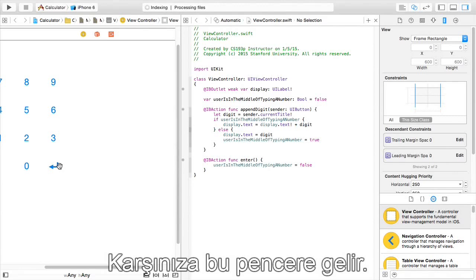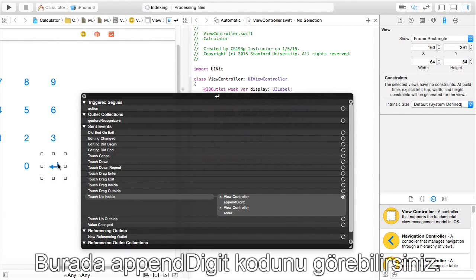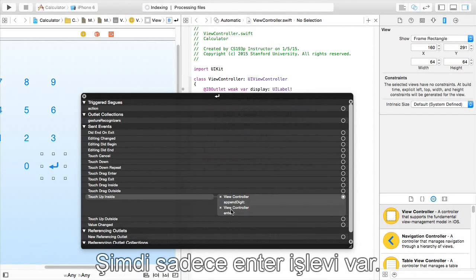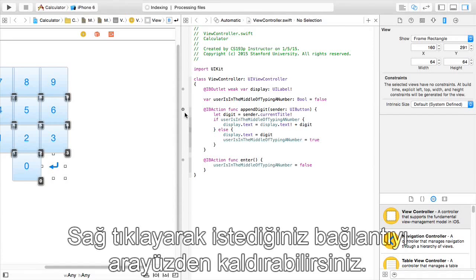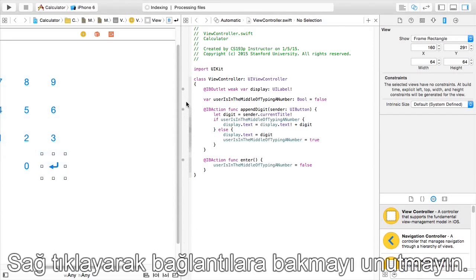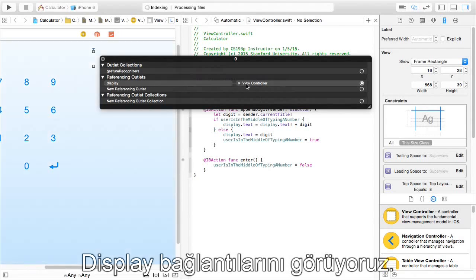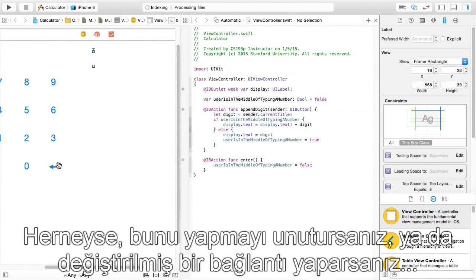How do we fix this? Well, if you right-click on this button, you'll get this window that comes up, and it shows you all the connections from this UI element to your code. You can see here, both append digit and enter are connected. The great thing is I can just click this little X right here, and it'll take this connection away. So now I only have enter. If I go back here, see, it's not sending append digit, it is sending enter. And you can do this right-clicking for anything, like we can even do it for our label up here. We can see there's the display connection that we have right here. So yeah, don't forget, right-click to disconnect things.